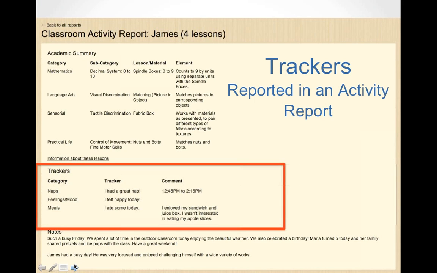Here are the lessons that this specific child was engaged in today: the pink tower and the sound cylinders, leaf washing, and so forth. I get more information about the lessons. So here are the parent-friendly descriptions and the corresponding images, all geared towards parent communication. And then I get the information about the trackers, again, the meals and the naps, and then those notes. So this is what the activity report is.